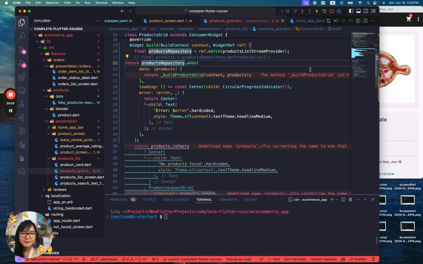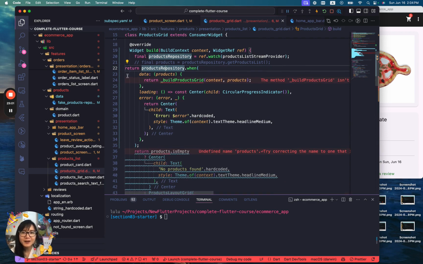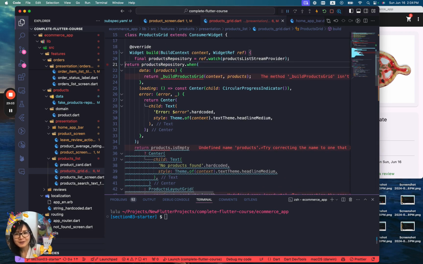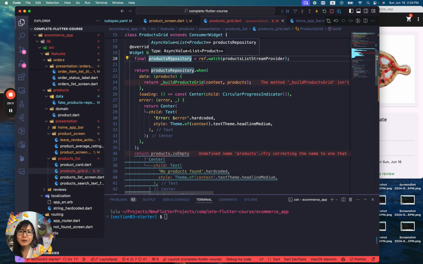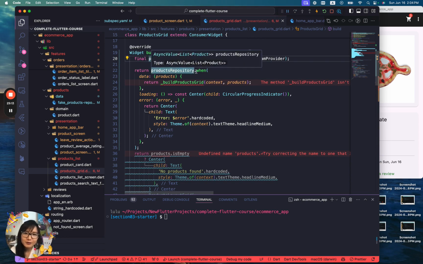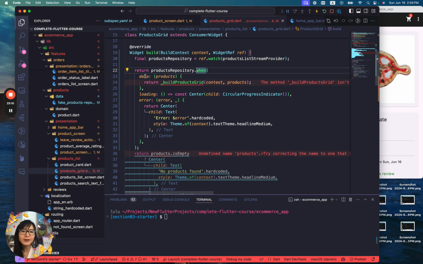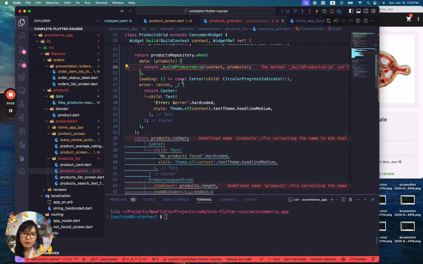So I guess we can take a break then, because dot when, because this one is async value, and we say when data, when we have a data, we return build data grid. That's cool. And when the loading, we have a loading.